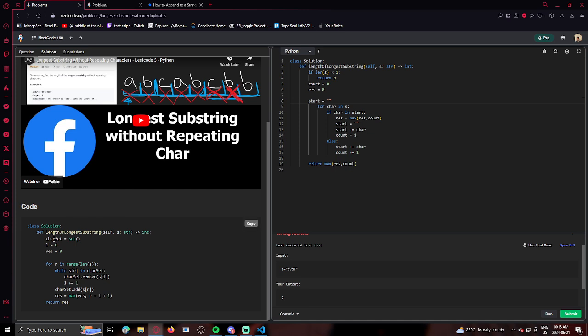So char set equals a set. Okay, so char set equals a set, L equals 0 and res equals 0. For R in range of len S, while S at R is in char set, remove S at L, L plus 1.